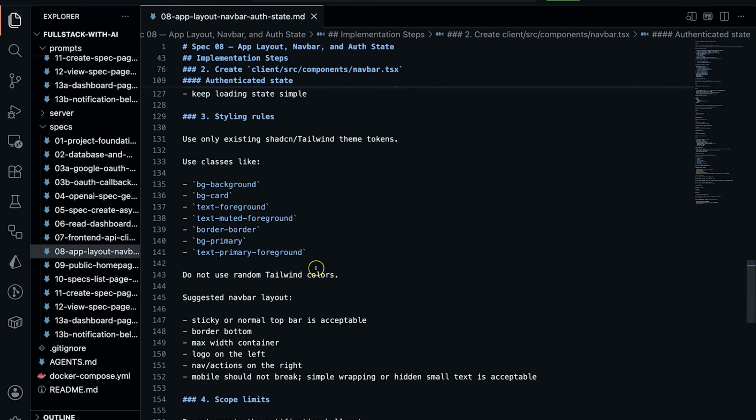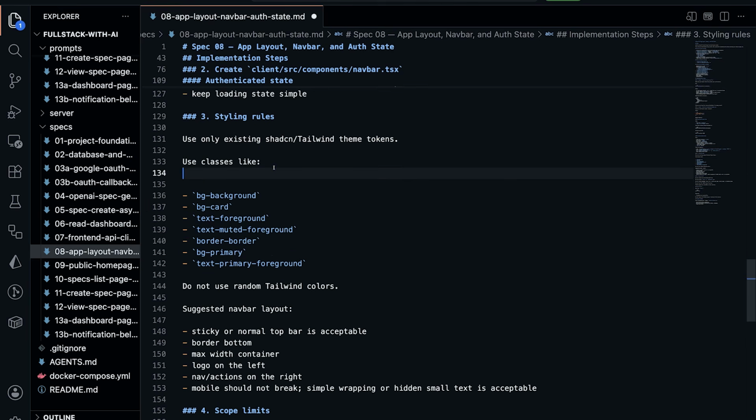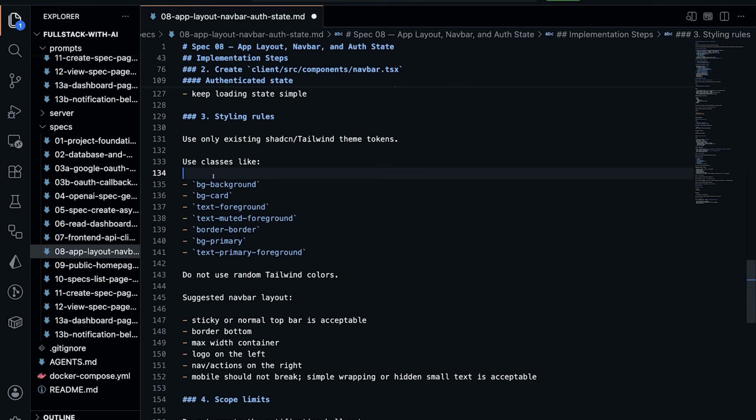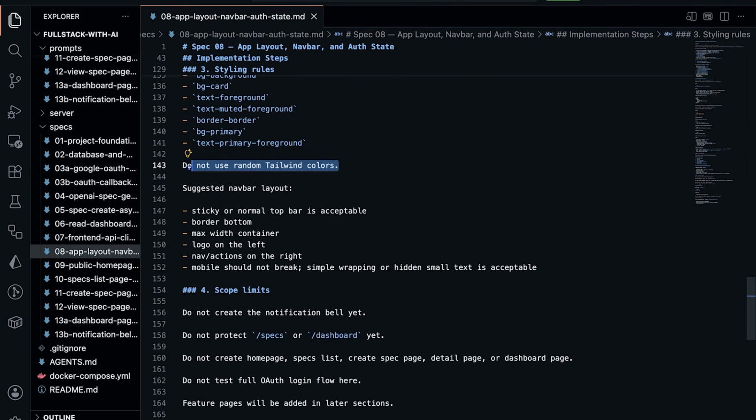Okay, some styling rules: use only the existing theme tokens that we have. Use classes like this. Why did I mention this here? Because you're not going to use something like BG green 50, I don't want that. I want to use the existing standard classes that pick from the theme that I am creating. Do not use random tailwind classes, and this will be the suggested navbar layout.